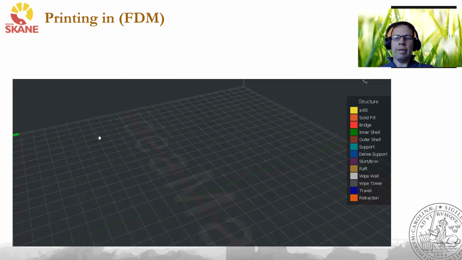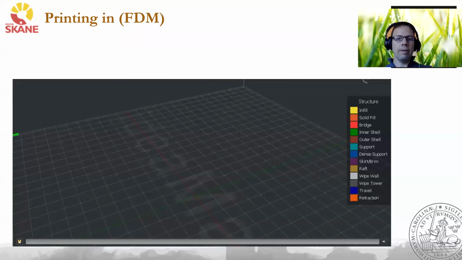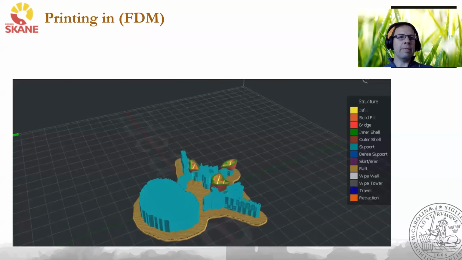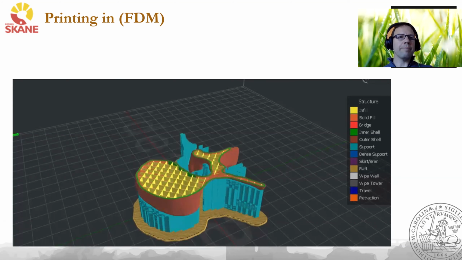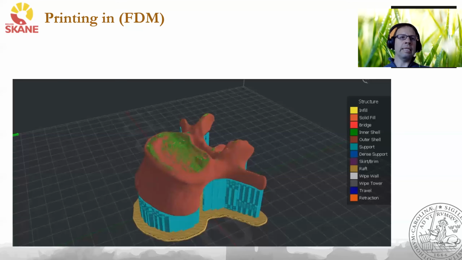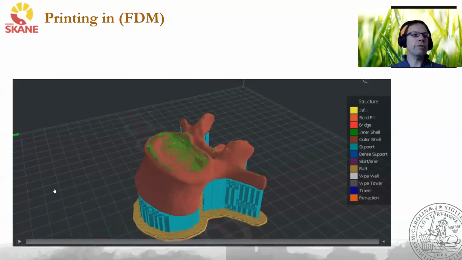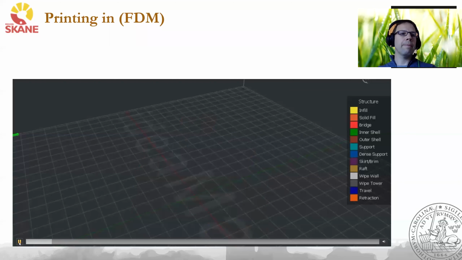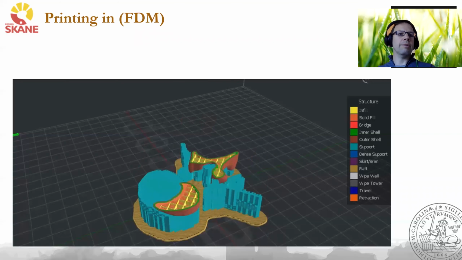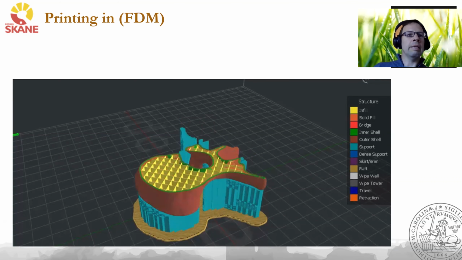Here is an example of how an FDM printer would print a vertebra. The colors do not represent different materials, but the different regions of the printed part. So let's start the video. The dark yellow is a raft, so that helps the print attach. The blue is support structures, and the brown is the outer edge, and the yellow is the inside of the object. I can try to play it again. So the dark yellow is a raft, and the blue is support structures, and then the print.